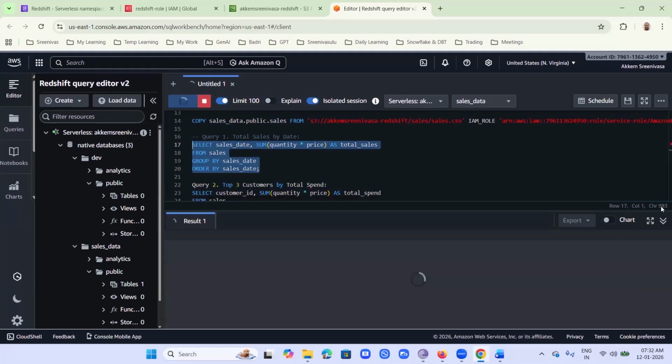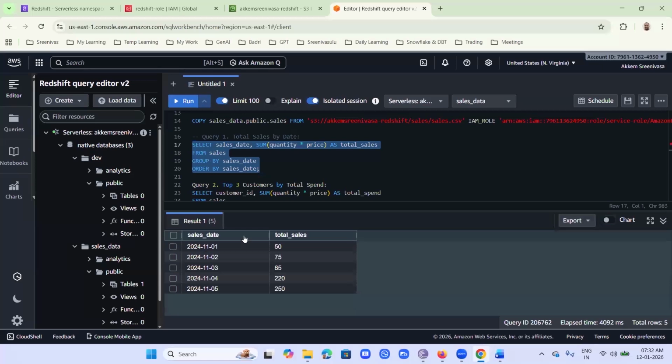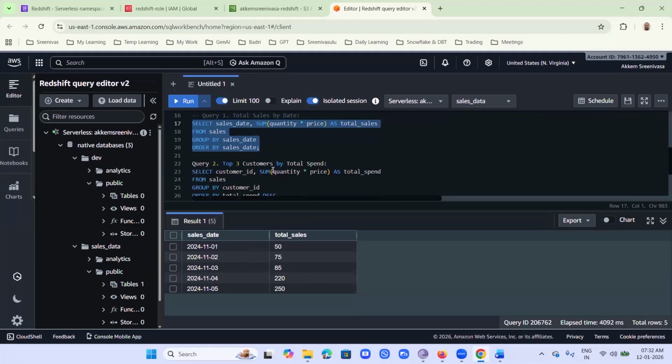You can see the sales date wise sum. So and so date, this is total sales. So date wise, and we did group by and order by on the date. Order by is ascending order by default. Okay. Next I'm writing another query.